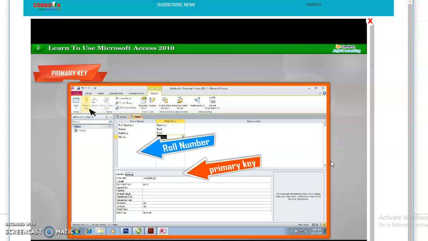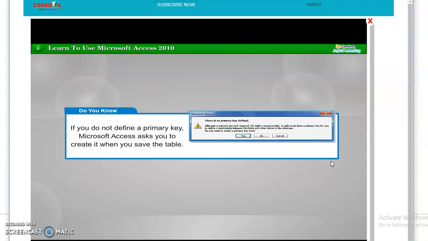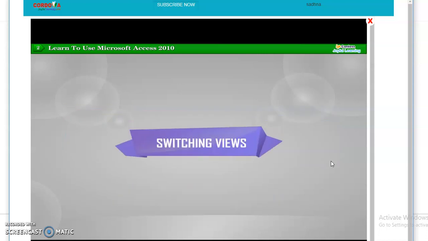A primary key does not allow null values and must always have a unique value. A primary key is used to relate a table to foreign keys in other tables. Do you know, if you do not define a primary key, Microsoft Access asks you to create it when you save the table.